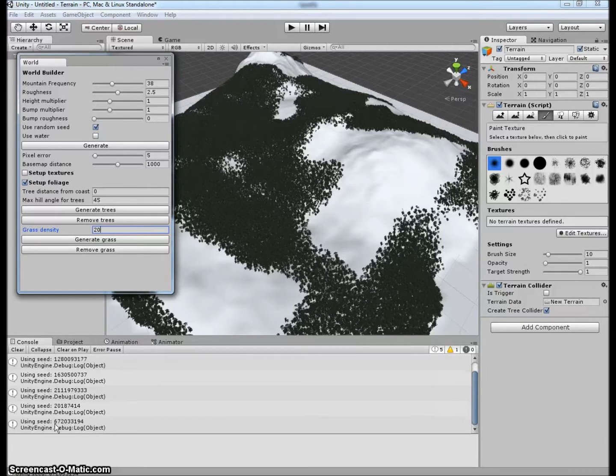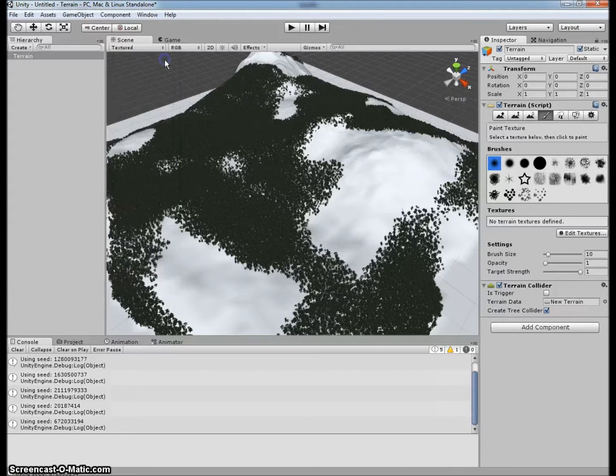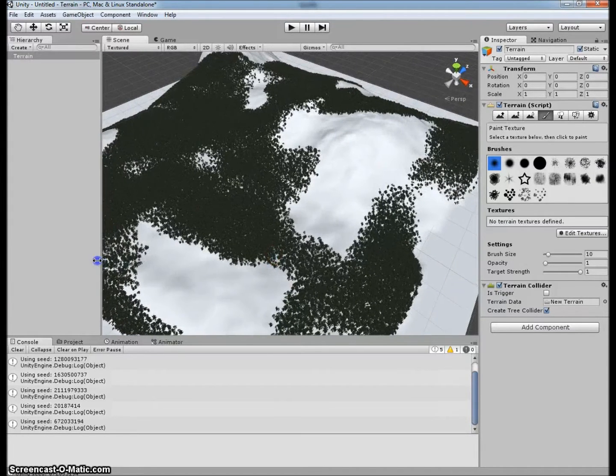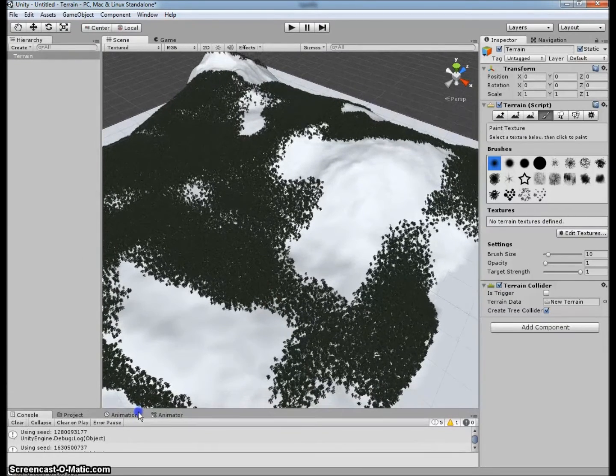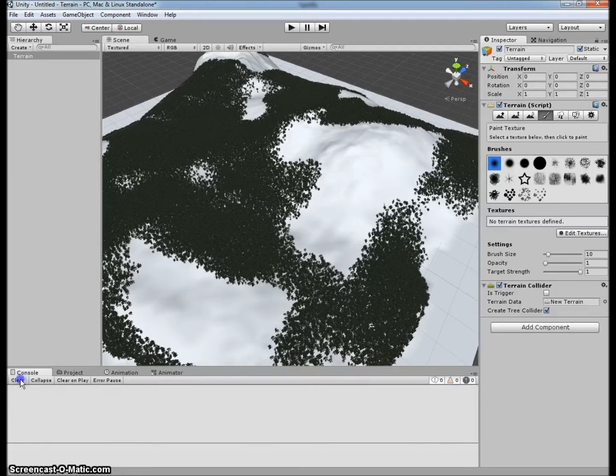Oh yeah, these are the seeds, so you get the same terrain as I've got here. You just untick use random seed and then you type it in here. Yeah, so just go ahead and click on the X once you've found yours. I'm just going to make this bigger. Yeah, that'll do. Just need to clear out the console.